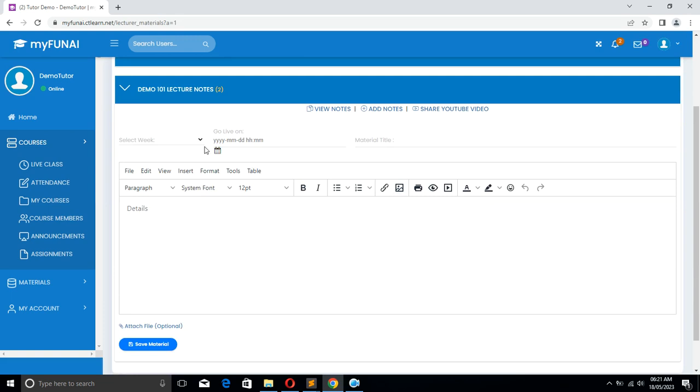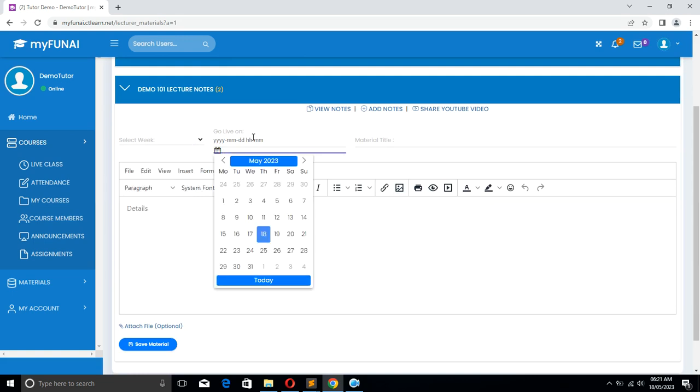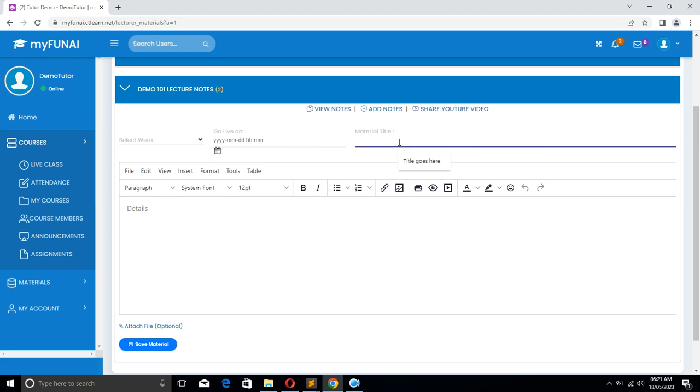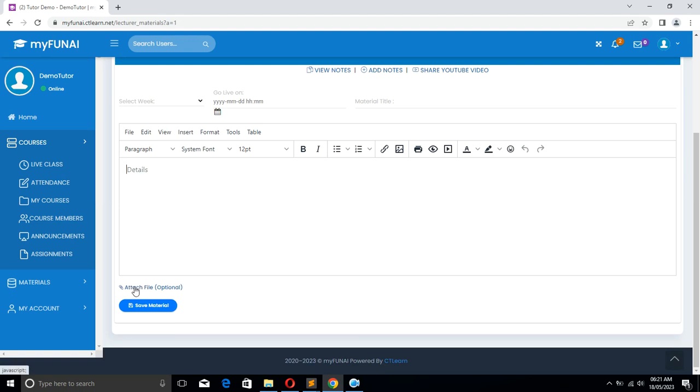Here you select the week you want to add the notes. You select go live. This is when you want it to be visible to the students. Like I said, you can add a note for later use. Then this is the material title, where you put in the notes title. This is where you can provide the details. You can equally attach a file about the notes for them to see.